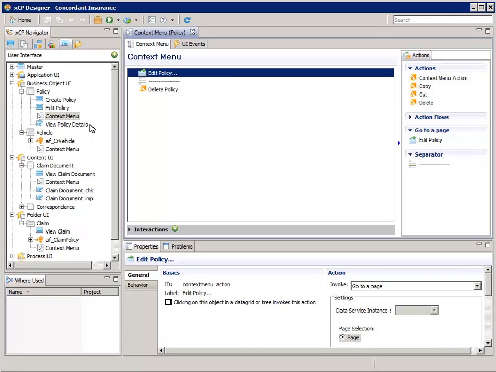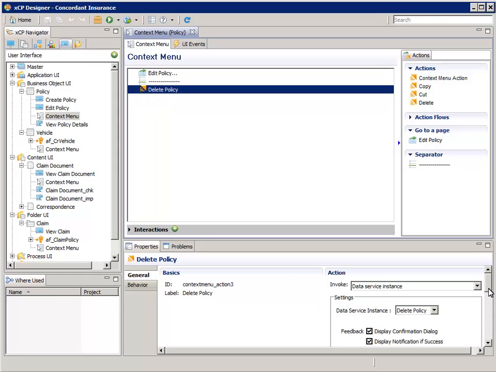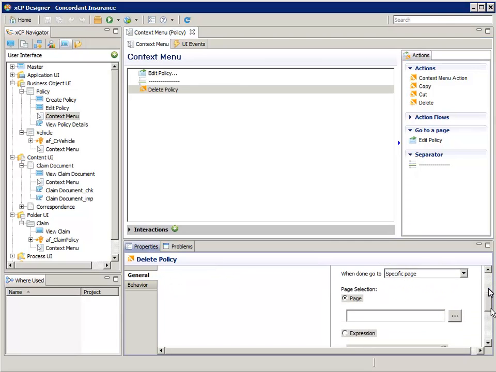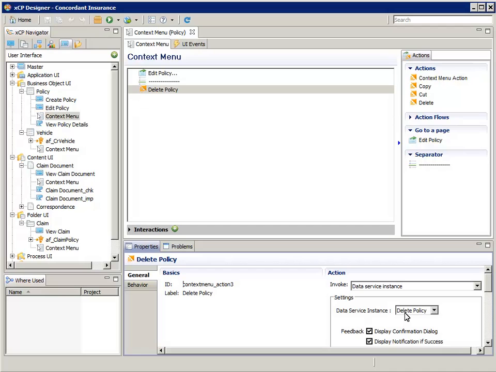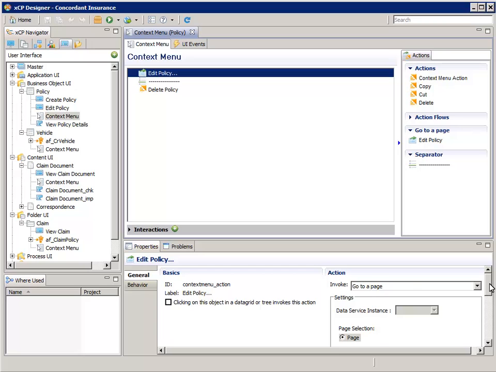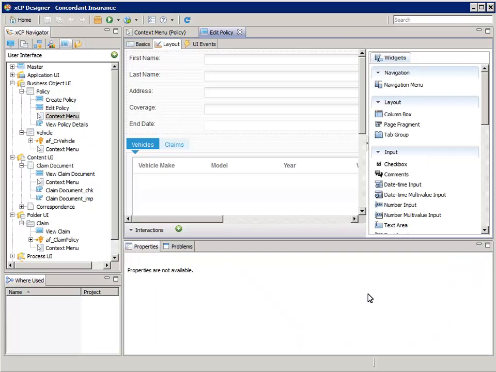So very often when you create a context menu, a whole bunch of extra things like cut, copy, and paste and stuff like that will show up. It depends on how many other things that you have going on in your application. So we have an edit policy and a delete policy. You can see that they're linked down here. The delete policy is going to do the delete data service, and the edit policy is going to link to a page, and that's going to be the edit policy page that we're going to define.